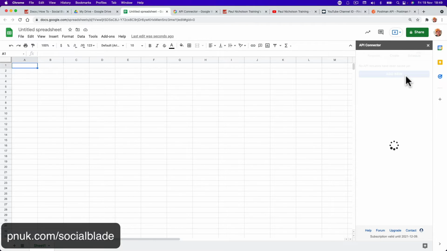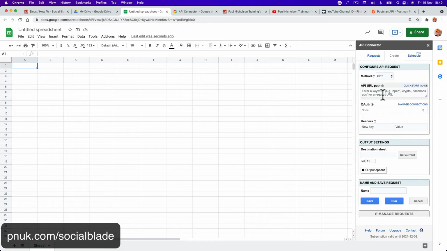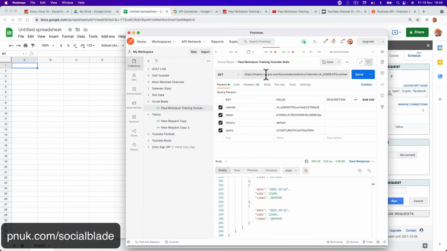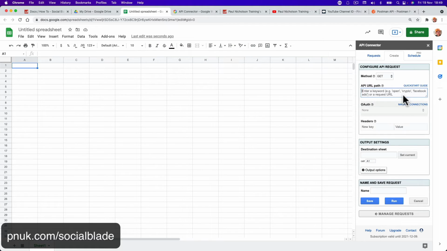Add a new API. And in that API URL path, all I'm going to do is go back to my Postman. And what you'll see is we first started off by just posting this information, didn't we? But it's automatically populated everything else we need. So if I copy this and paste it, I don't need to mess with anything else other than this.